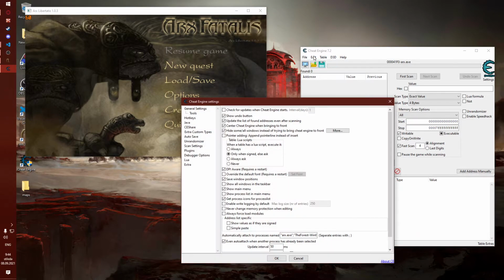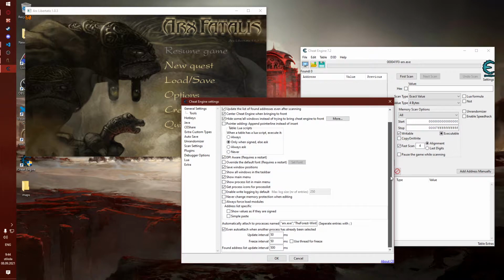In the settings, I recommend to change a couple of things. So here you can add the exe files that you scan for more often, because whenever you close the game, it's not gonna be hooked in Cheat Engine anymore and you have to do it again. So this will do it automatically for you, and you just add the exe file in these quotes and then add a semicolon after that if you have multiple of them. That's pretty easy.